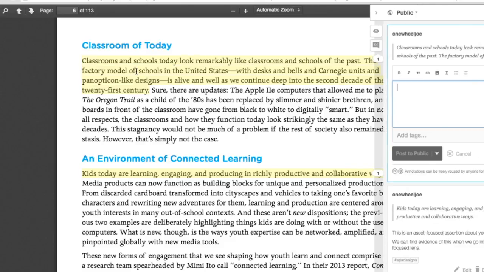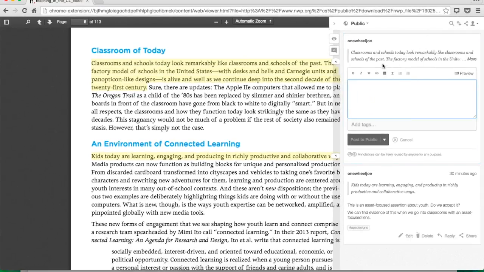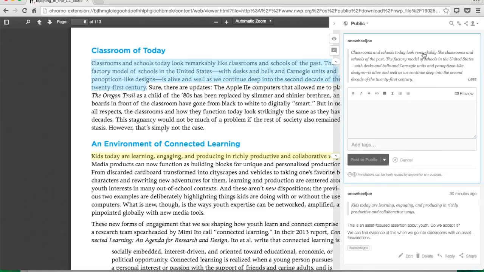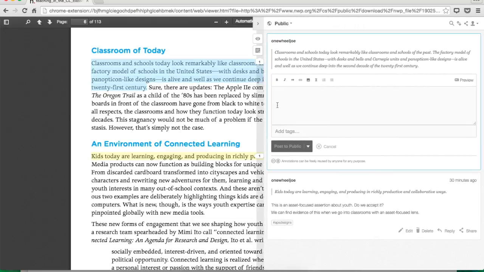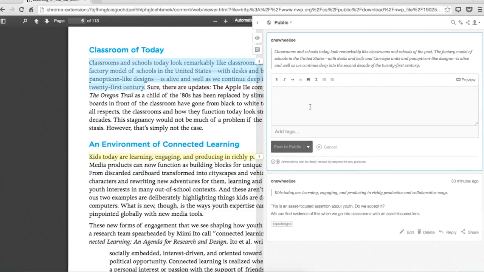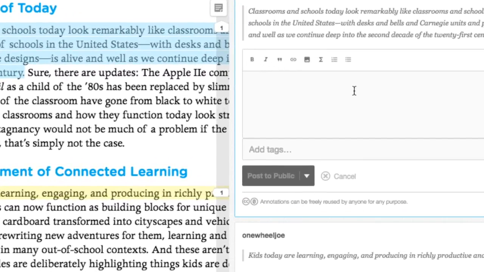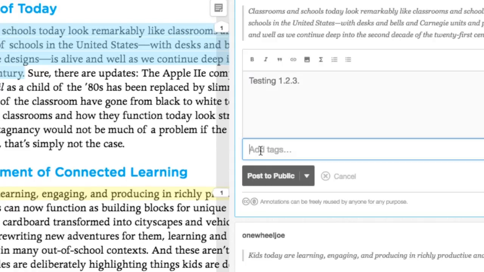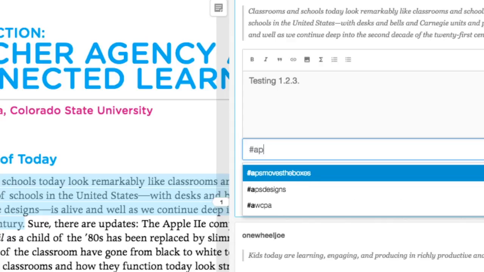And now, the sidebar has highlighted the text that I've highlighted. I can pull this out if I want more room. And now I've got this editor where I can write my note. So testing 1, 2, 3. Let's say that was my annotation. I've written something important here or thoughtful. Now the tag we'll use today is APS Designs.